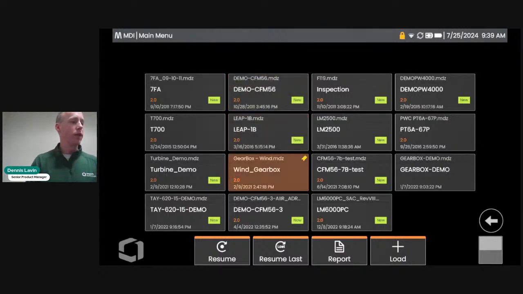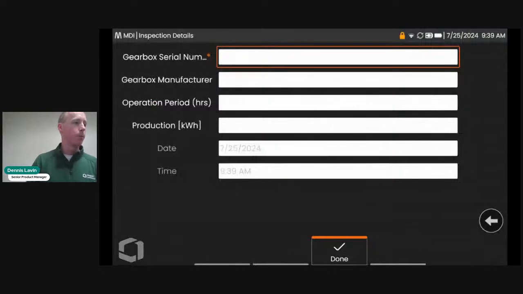So let's start with the Gearbox template. And the first thing it's going to ask me is to add my inspection details. Now, these are fully customizable on the MDI builder program, so I can put whatever I want here. We just happen to start with Gearbox serial number, Gearbox manufacturer. You notice the top one has an orange asterisk next to it, so that means it's a mandatory field.